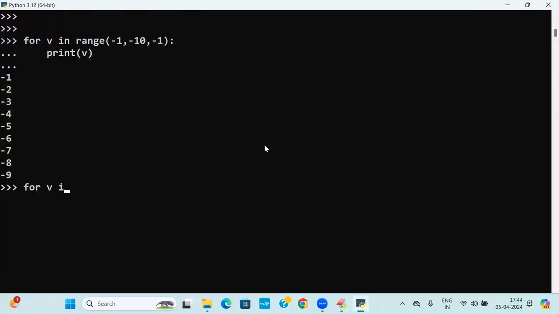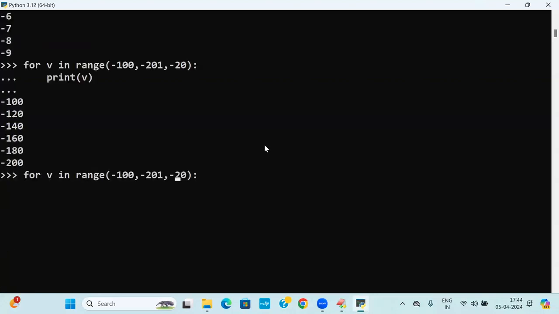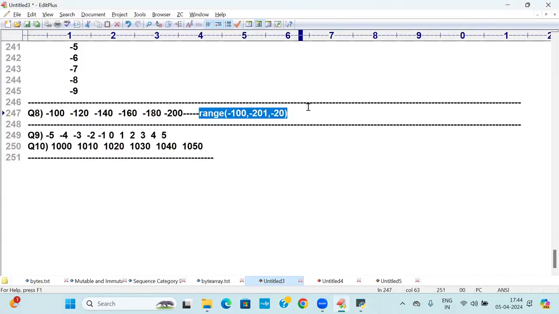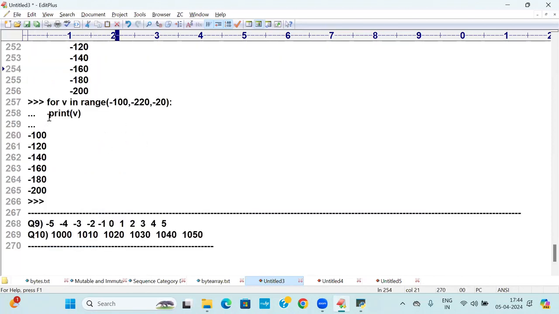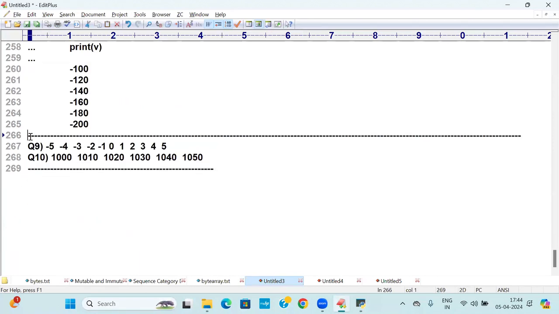So don't commit mistakes by yourself. So here print of what? V. So done. You can almost write minus 220 also. Print of, like this also you can say. This is my data. Go back. Here I am writing like this. Print of V. This is my data. And this is a value. Are you following me? Yes.